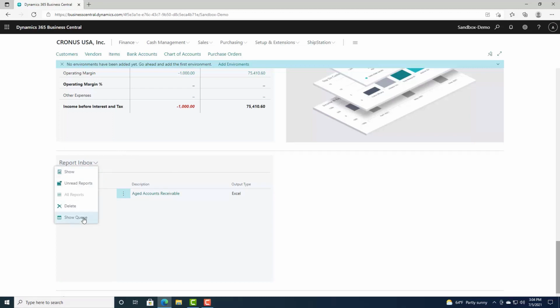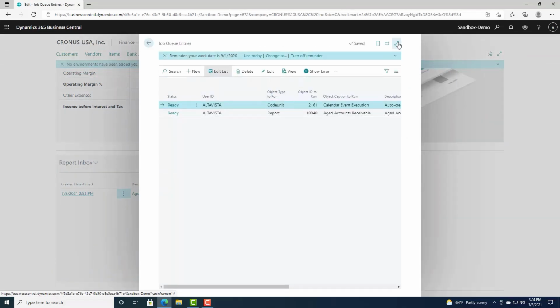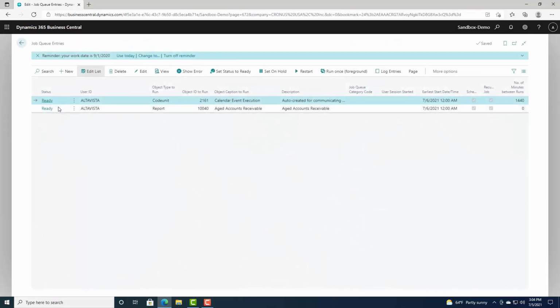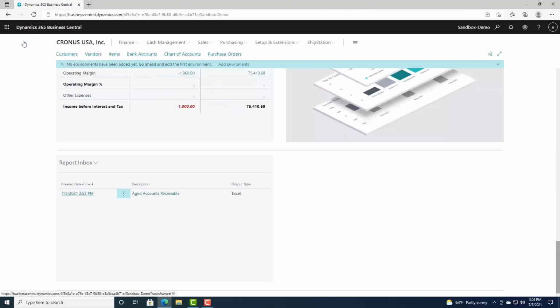So if I drill into this report index box, I can see that this is actually in the report queue. So this is the report, aged accounts receivable. Earliest start date for this will be July 6th. It'll run again tomorrow for me. So this is a very, very handy feature for you to be able to set up reports and run them out here on demand from your role center.